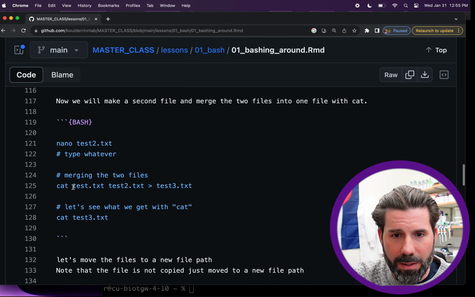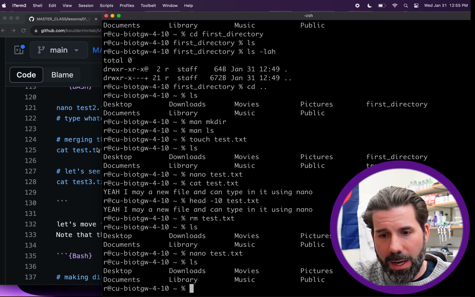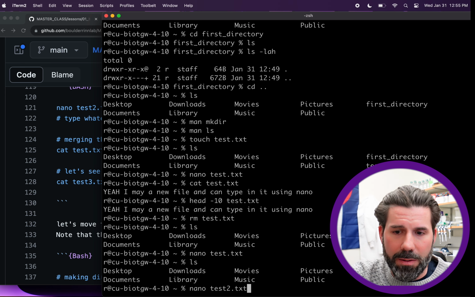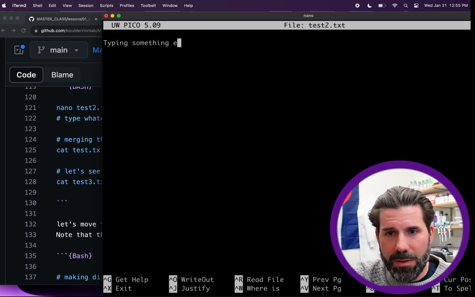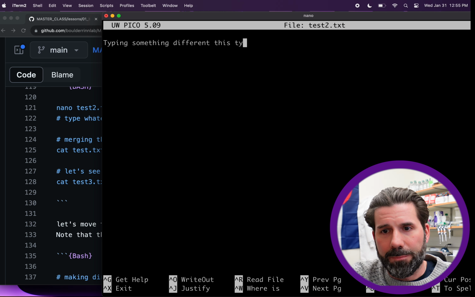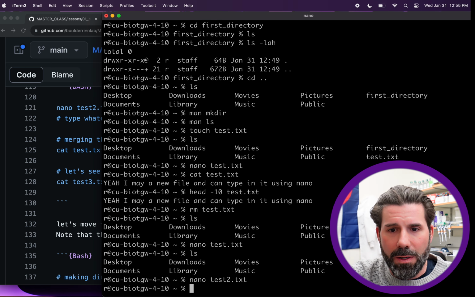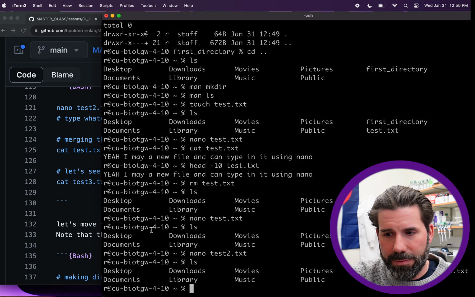And now that file is there. And so if we want to make a second file, let's say, so we'll do nano test2.txt and hit that and type something different this time. I can't spell very well. This will become apparent. And there we go. Now we'll do Control X and Y to get out of it. And so now we see two files there. We have test and test2 here.